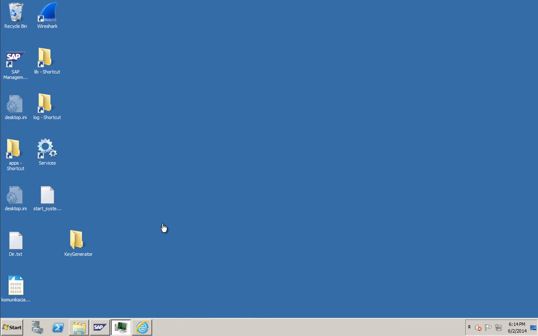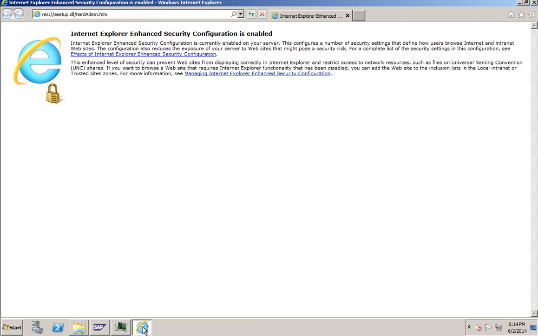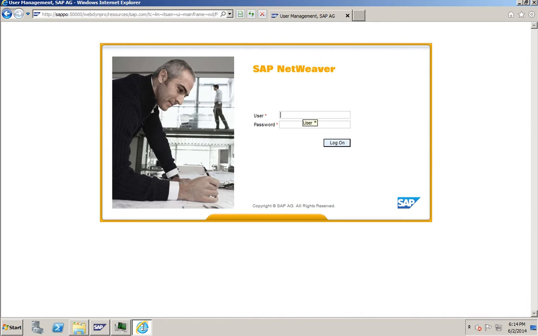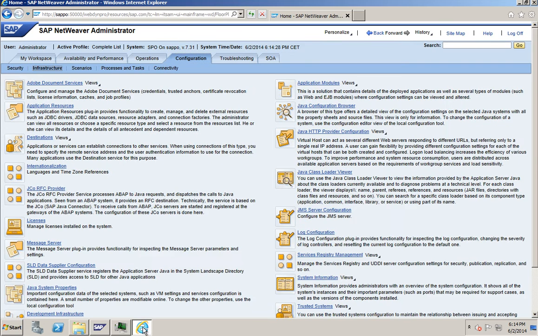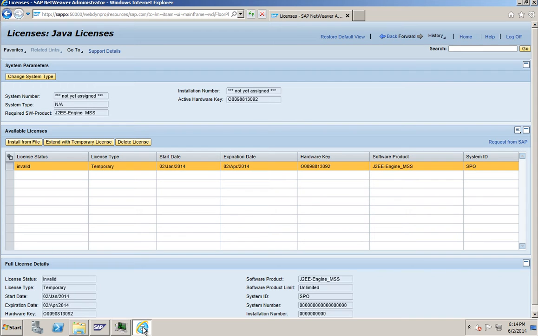Okay, in this video I'm going to show you how you can license your SAP NetWeaver Java stack without a proper license. At first I open the driver administrator to show you there is an invalid license key. Just some user password and going to see the licenses. So there is an invalid temporary license, start and end.